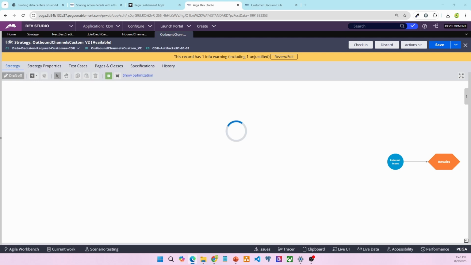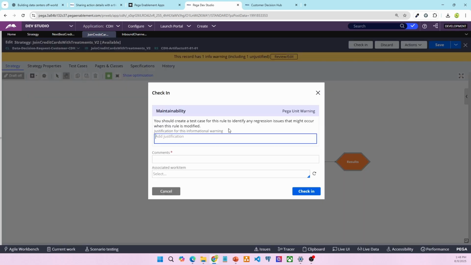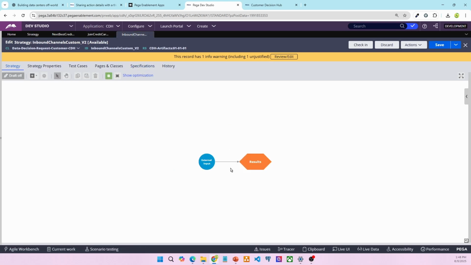Now, what is the next step we have to do? We have to form this inbound channels custom V2, correct? So this is our next adventure. So I will check in this join credit cards with the treatments as well. And I will go to inbound channels. Awesome. So now in the inbound also we will have many channels, right? Web channel, mobile channel, assisted channel, and other inbound channels.